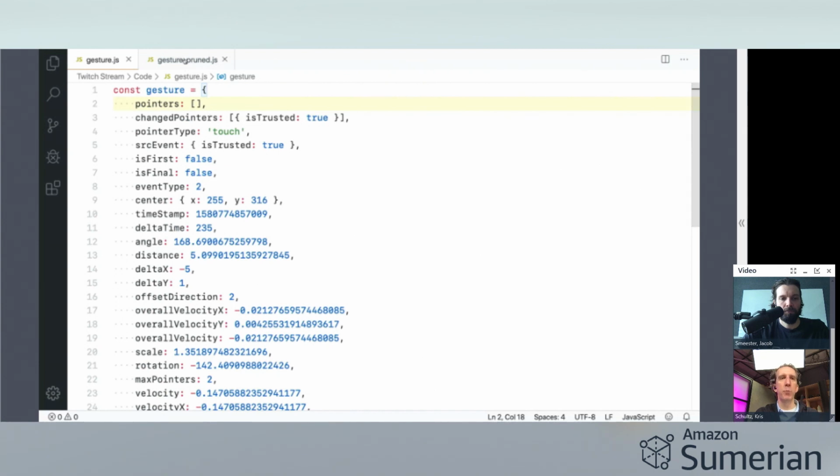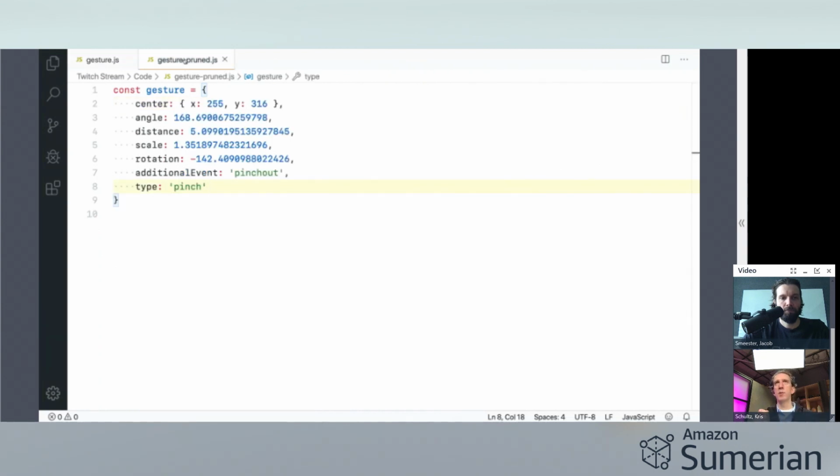So I've pruned down that list a little bit to just the ones we care about, the ones that we'll find interesting. So we can get information about the center point on the screen for where the gesture actually started. We can get a definition of the angle. So for example, when you're using a two-finger gesture, it's the angle between your two fingers. The distance would be the amount of distance between your two fingers during a pinch. It translates that distance into a scale value for us. And it translates the angle value into a rotation based on 360 degrees.